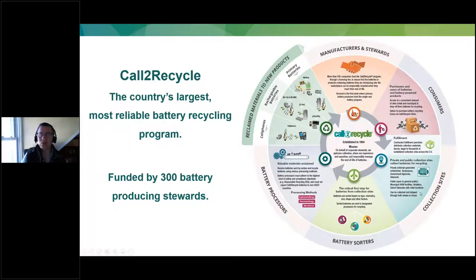We then run 16,000 collection sites around the country that we send boxes to, our patented boxes. We send these boxes, hundreds of thousands of boxes a year, to collection sites. So some of the places are Lowe's, Staples, Home Depot, a lot of municipal sites. There's a lot of hardware stores like Ace and True Value and smaller small town hardware stores. So we've got 16,000 collection sites that we send boxes to, and then the consumers bring the batteries to those sites and collect them.